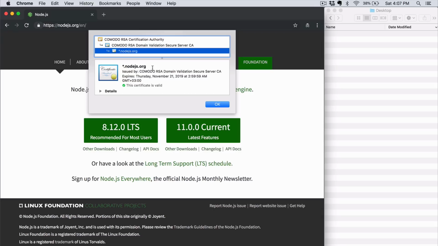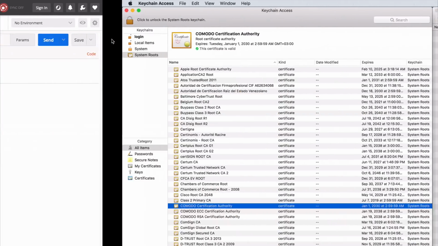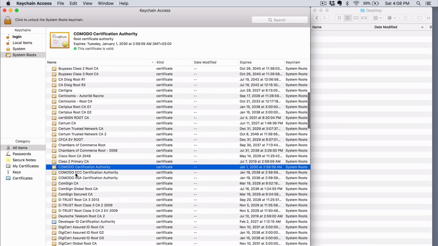Here, we can see that the certificate itself, if we follow it up the chain, is actually issued by Komodo. That means that Komodo is the certificate authority for this cert. Now, if I go back to my keychain, if you remember, Komodo is one of the certificate authorities loaded onto my Mac. So when Chrome sees a certificate issued by Komodo, it trusts it automatically.